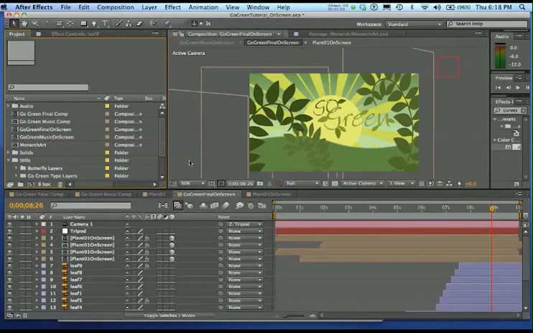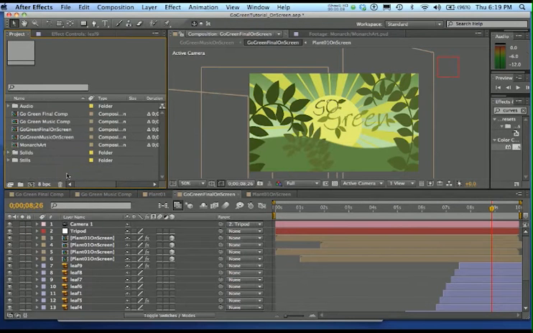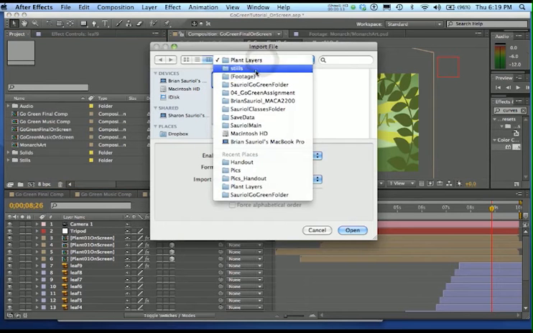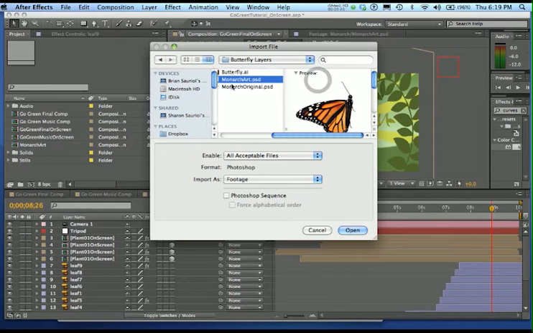Time for the butterfly comp. This is one of my favorite parts. All you have to do is go to the import, go down to the footage or the stills, go into the butterfly layers and bring in this file, which is called Monarch Art. Not my original, won't be in there, but bring in the butterfly.